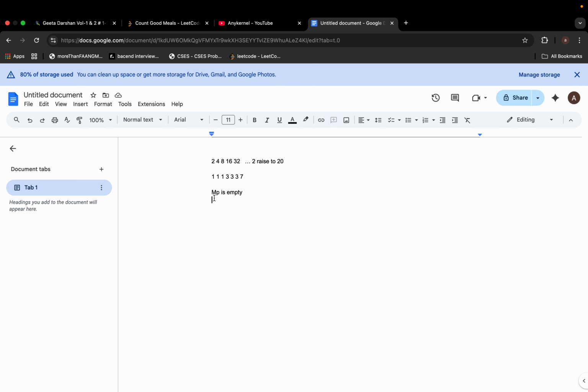Do we have one? Sorry, we are at the 0th index, which is 1. So we'll try to make this sum as 2 minus 1 first. We'll be traversing across this. So it says 1. Now, do we have 1 in our map currently? No, we do not have 1. Okay, no issues. We go to 4.